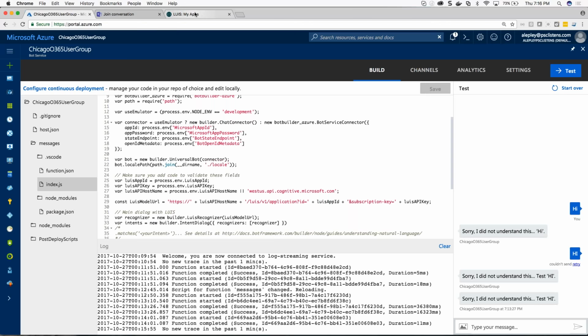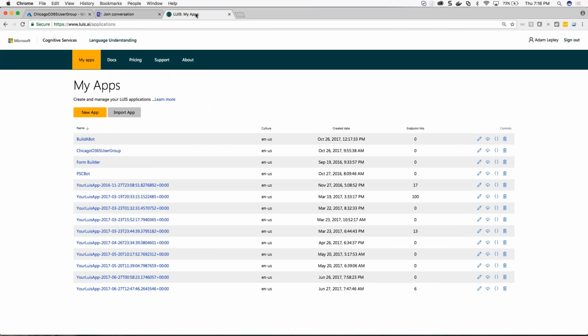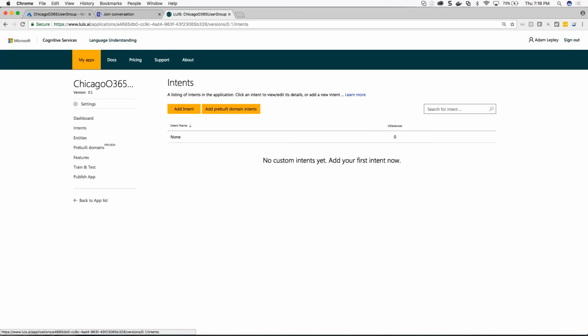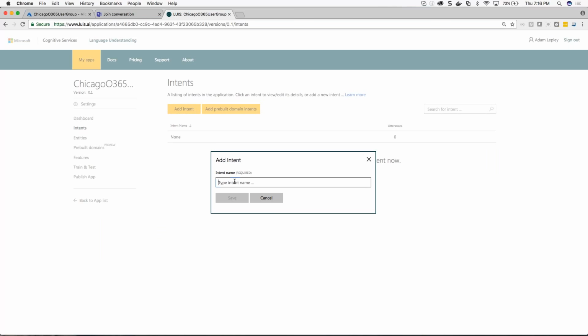So I'm going to jump over to Lewis. Before I start programming this, I need to train Lewis a little bit. Like I said, since I pre-created this, it's already sitting there waiting for me. One of the first things I do is teach it an intent. So I'm going to go to the intent here, click Add Intent, and create an intent called Add a Card.